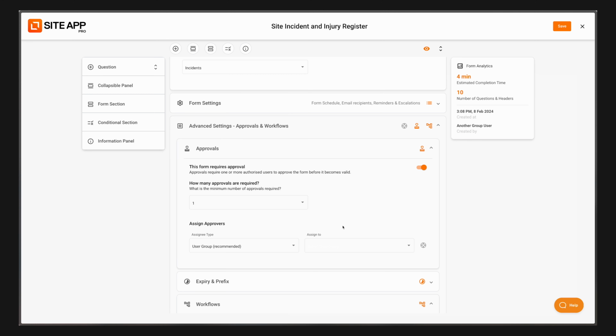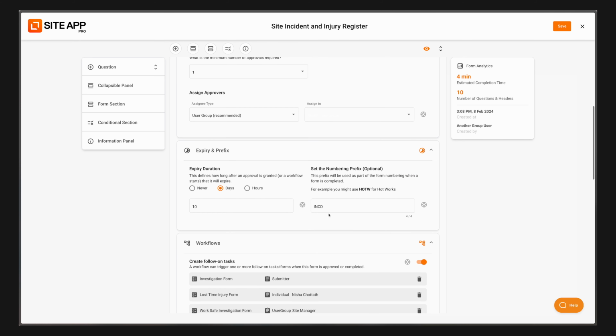Permits offer time limits on workflows and prefixes for numbering systems. Time limits help in adding completion timeframes for forms, while prefixes aid in organizing and reporting. To illustrate this, let's set the time limit for our incident workflow for 7 days. This means that our staff will have 7 days to complete all of the tasks within our workflow. And we can set the prefix for this workflow as INCD to indicate that it's for incidents.